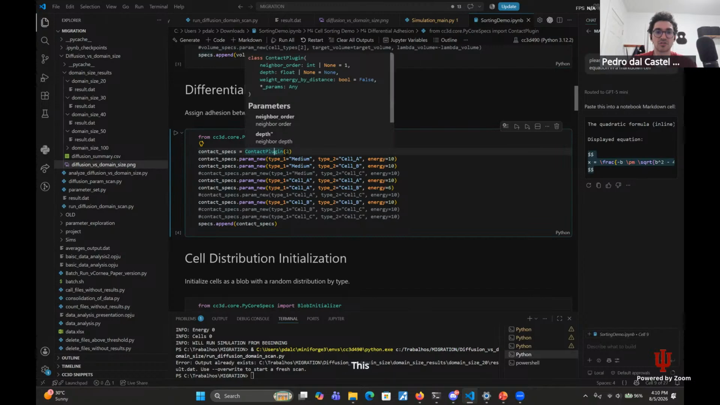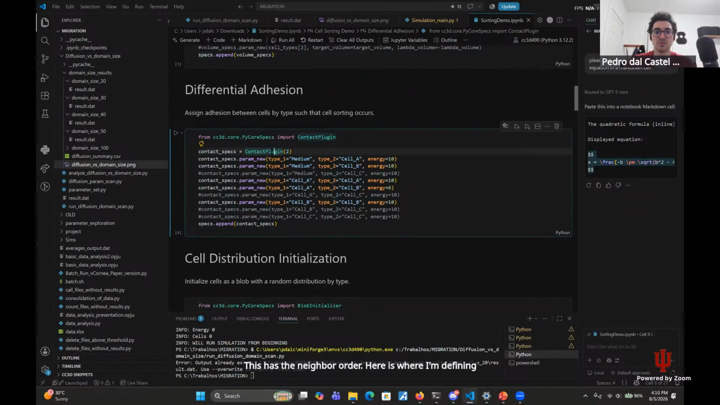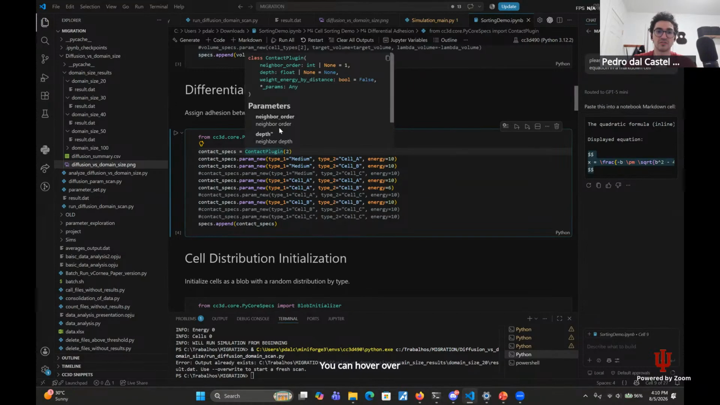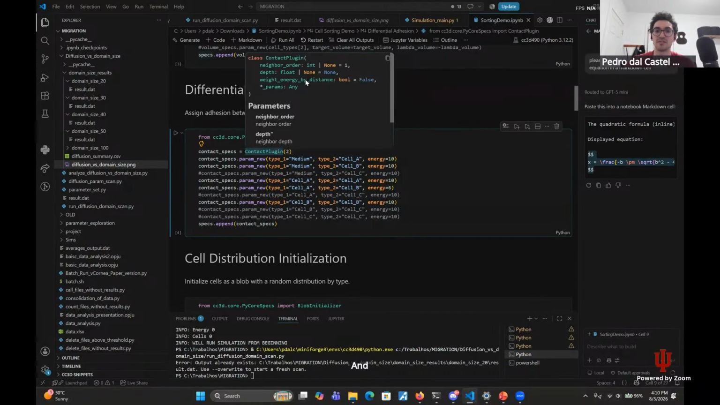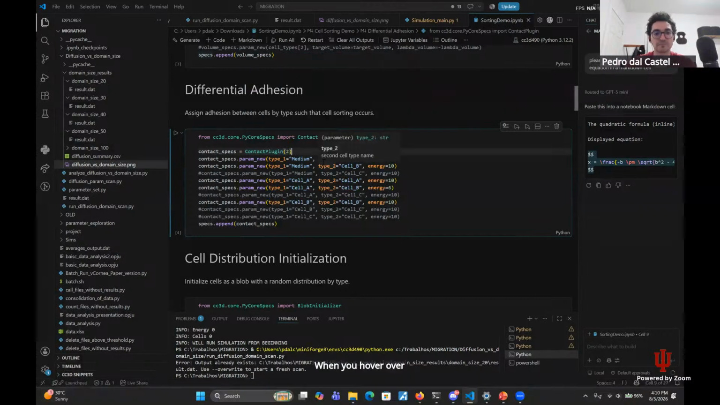This has the neighbor order. Here is where I'm defining the neighbor order too. You can hover over the plugin and you see all the options you can set. You can weight the energy by distance. It's a Boolean, a flag, true or false. So you can make your contact energy have a lesser effect from more distant pixels as you increase the neighbor order. And here is how you do it. It's telling you here because it pops open the documentation when you hover over the plugin.